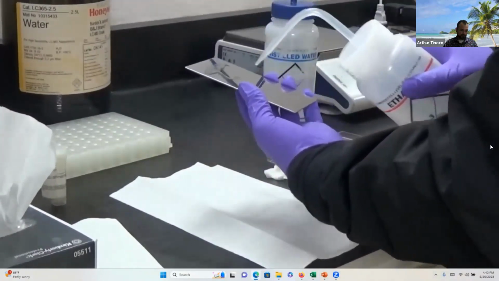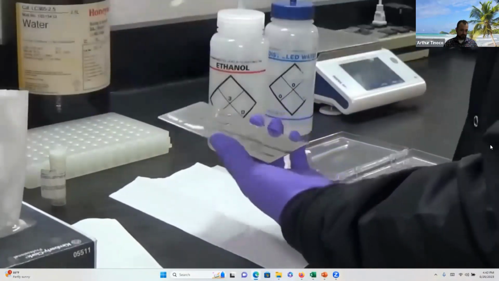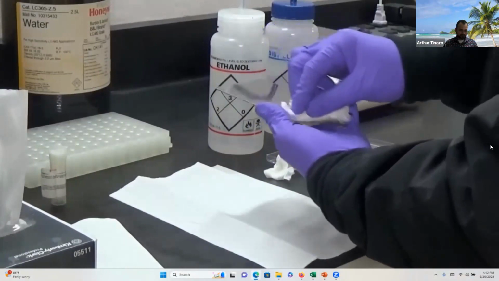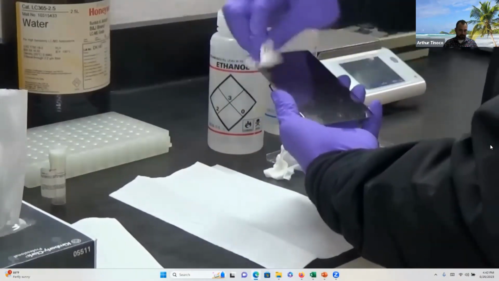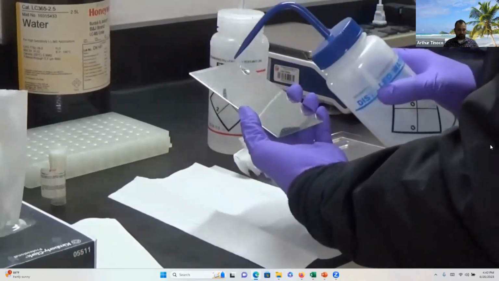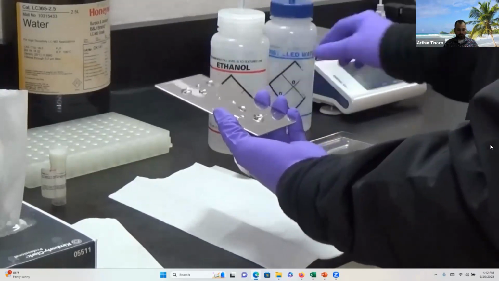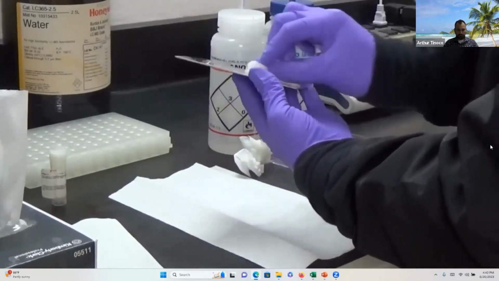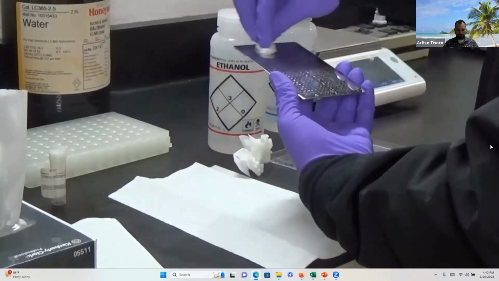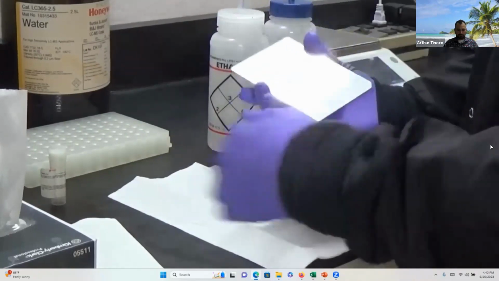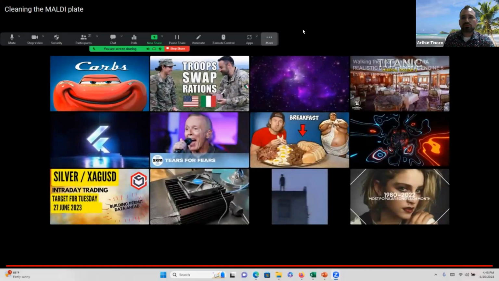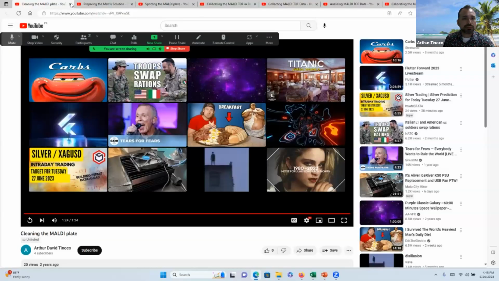Next, you will use some ethanol and you will wash the surface again with a Chem wipe. And then once again, wash with some water. It is a very good practice to clean the MALDI plate soon after use unless you want to preserve a sample. Let's close that down.